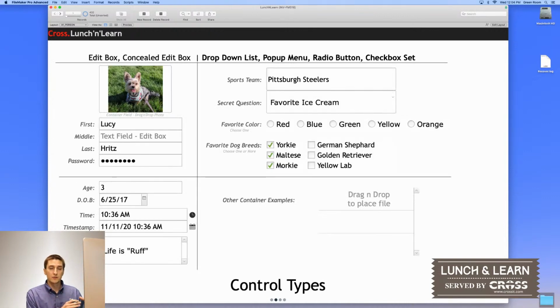So I mentioned that FileMaker is a very, very sophisticated database management system. It also has a user interface layer within it. So that's what we're going to be talking about now, some of those different layout objects and how to do data entry on those.